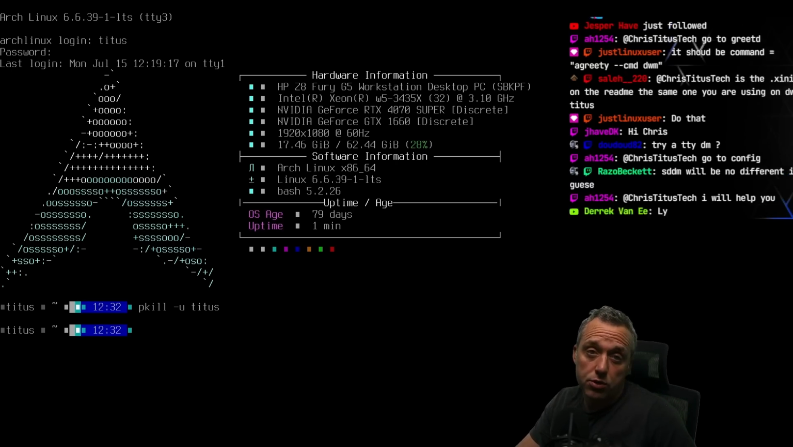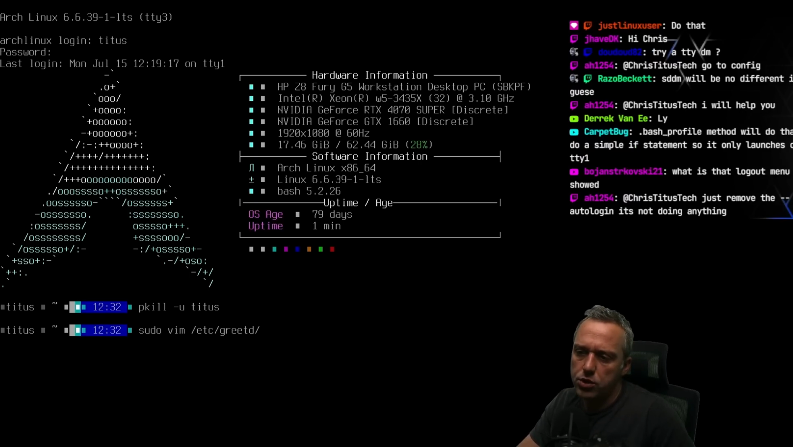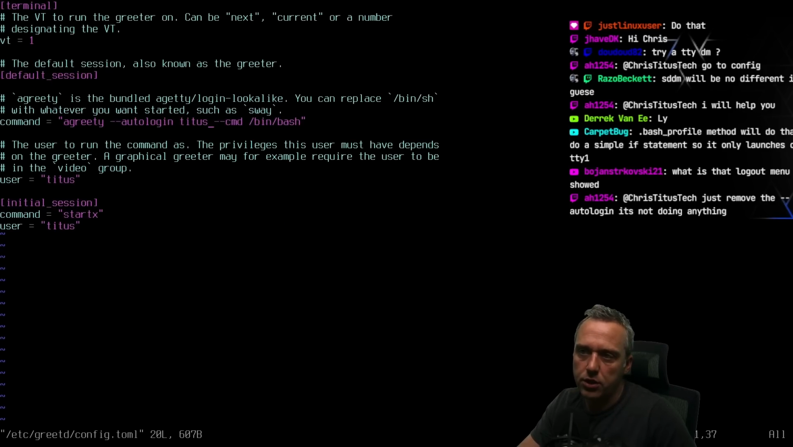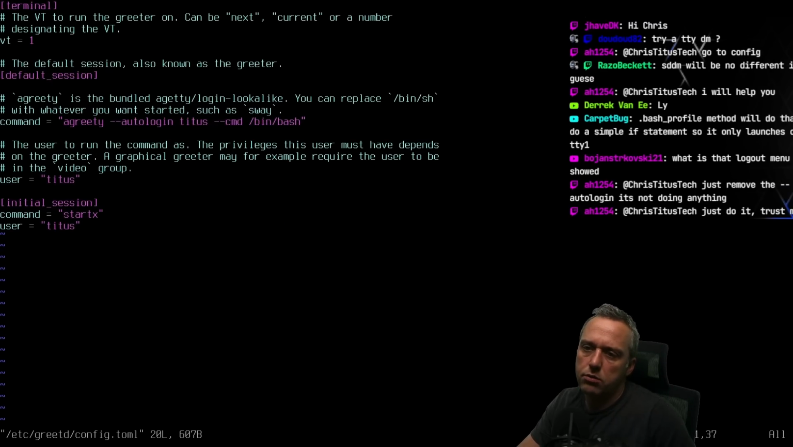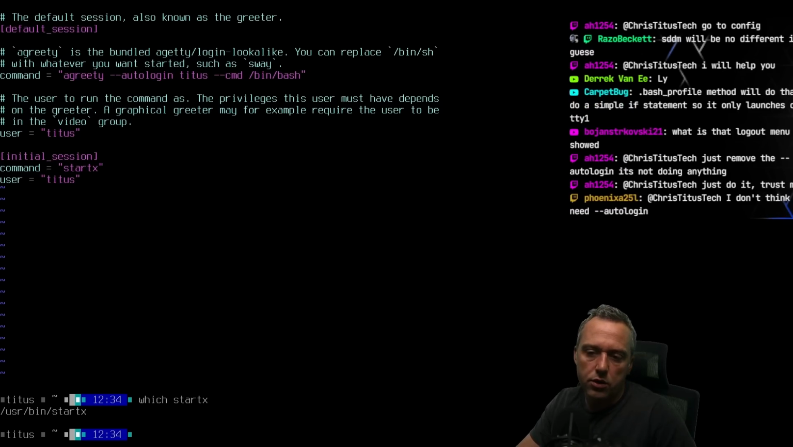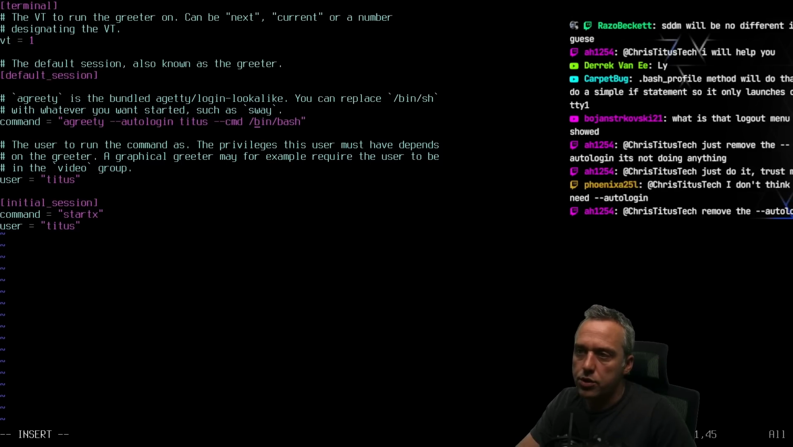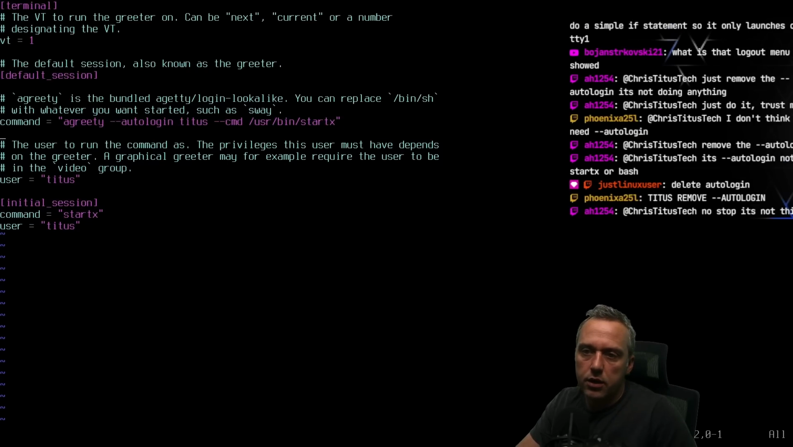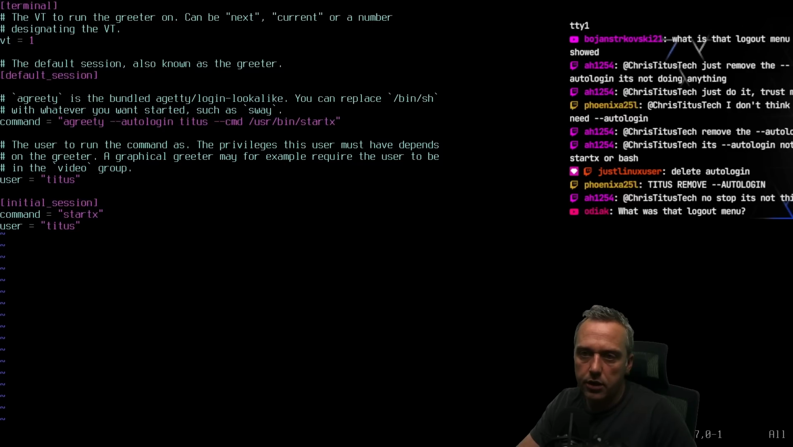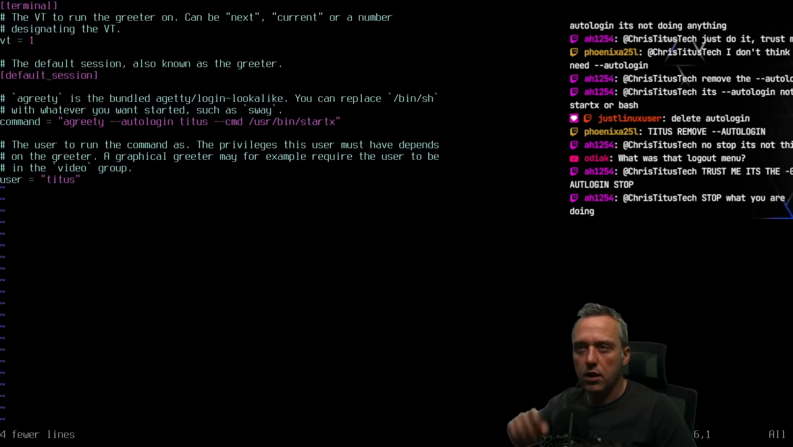Command SDDM, or we could just do command startx. Yeah, it's probably just startx. Now that I'm thinking about it, thanks, Just Linux User. I think that's exactly what it should be. So what I think this should actually look like is, instead of just using startx, let's do a which startx. So /usr/bin/startx is probably what I want to use. And then from here, this one should be /usr/bin/startx, and then get rid of this entire thing right here. Let's just delete it. And I feel like this would actually be a little bit better.